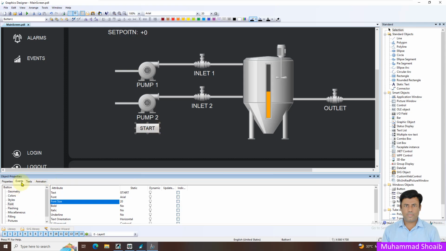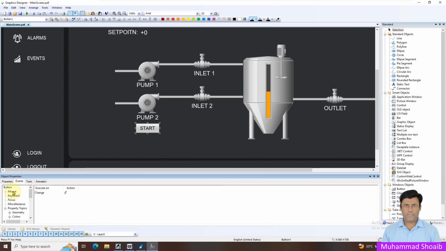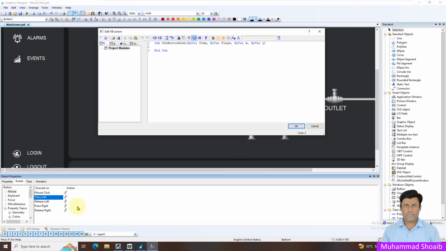After that, come here to the event. Now we'll configure it as a momentary contact button. Come to the mouse, left press, right click. In the previous tutorial, we learned how to configure a momentary contact button through C script. But in this tutorial, we are going to learn how to configure it with VB script. So click here on VBS action. I already have the code, to reduce the video length, so I will just paste it here.